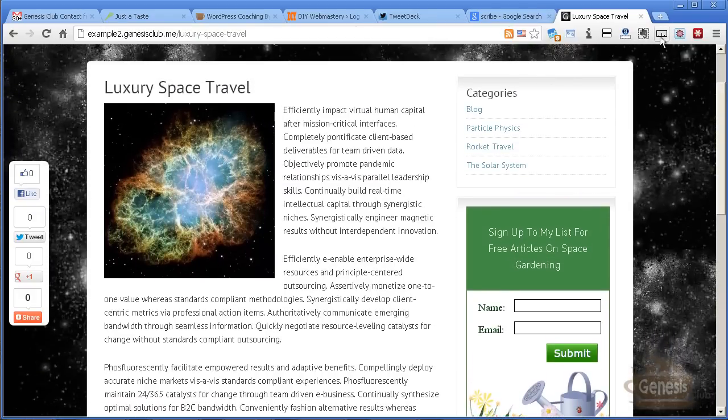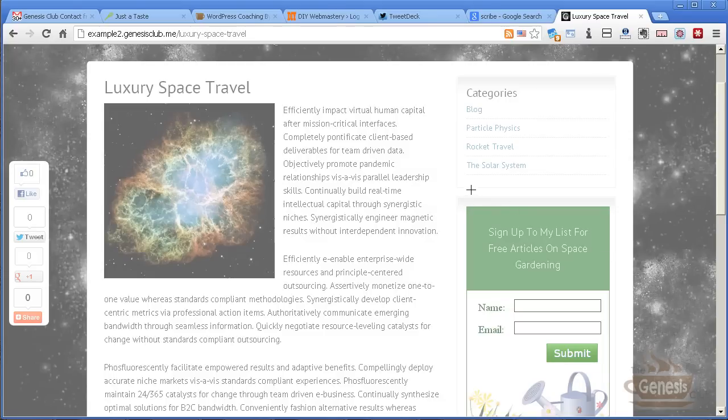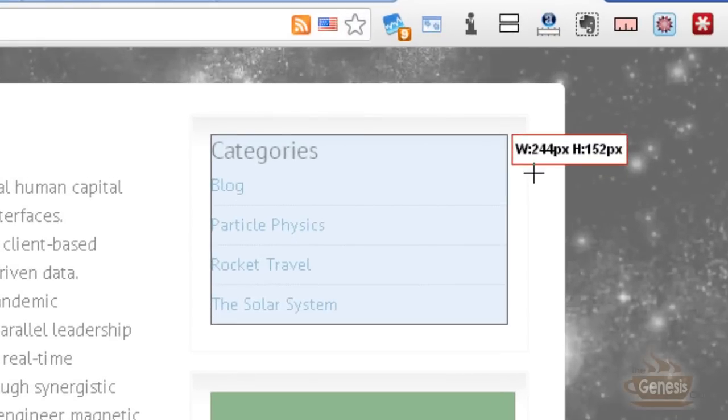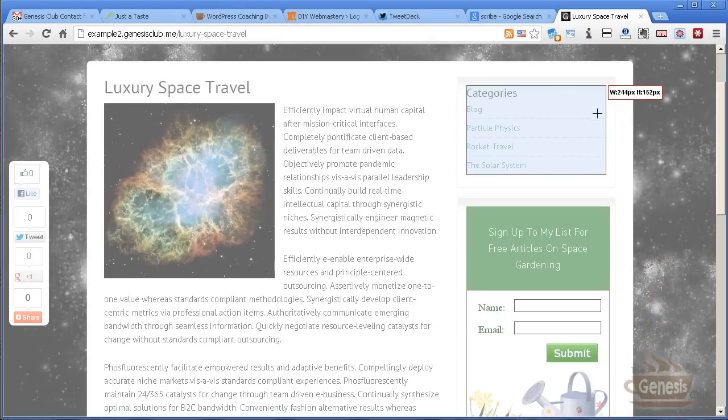Or I might want to figure out how wide exactly my sidebar is. So again, I would click my Measure It tool and just measure my sidebar area like this. And I now know that if I want to put something in my sidebar, whether that be an Aweber sign-up form or a graphic or something like that, then I have a width of about 245-ish to play with in order for it to look right and sit centrally.